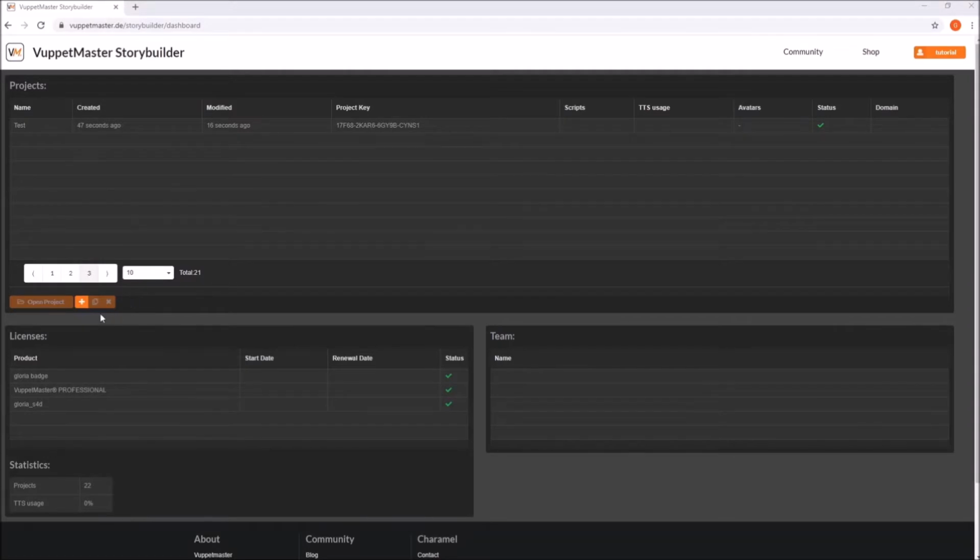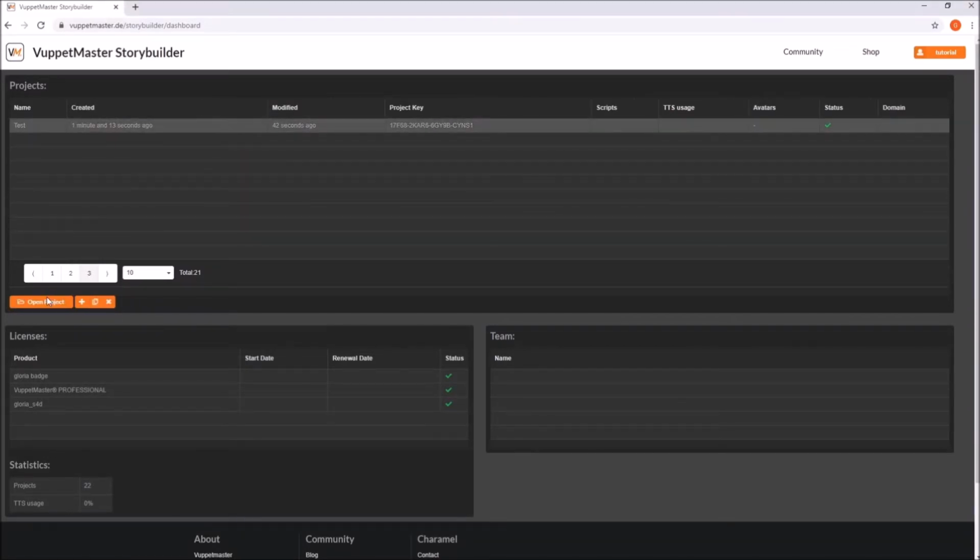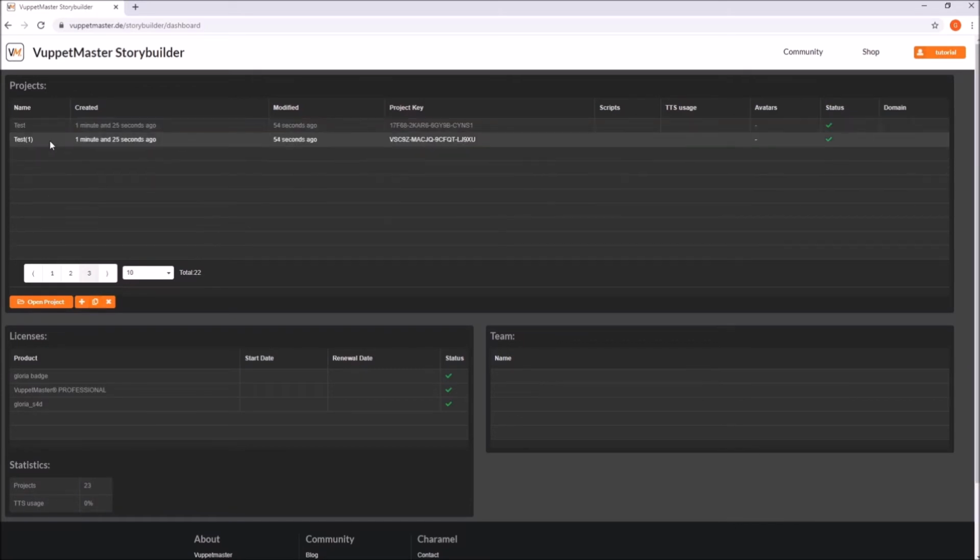On your homepage you have the option to open already created projects by selecting and pressing the Open Project button. You can duplicate an existing project by clicking the icon with the two papers. To do so, simply select the desired project to be copied. Click on the X to delete a selected project.